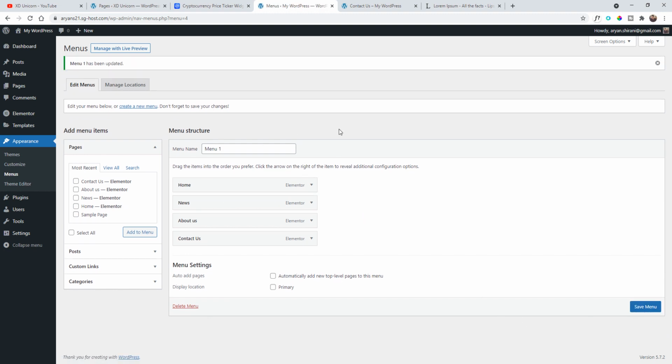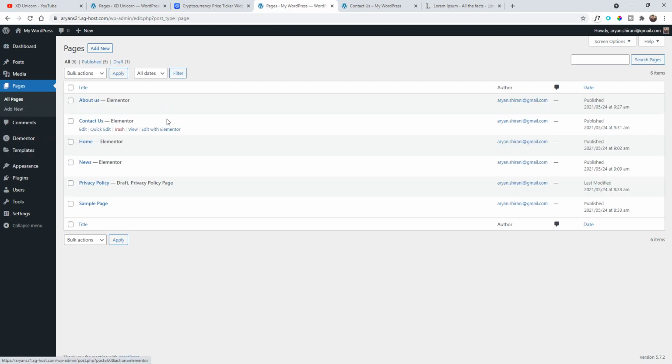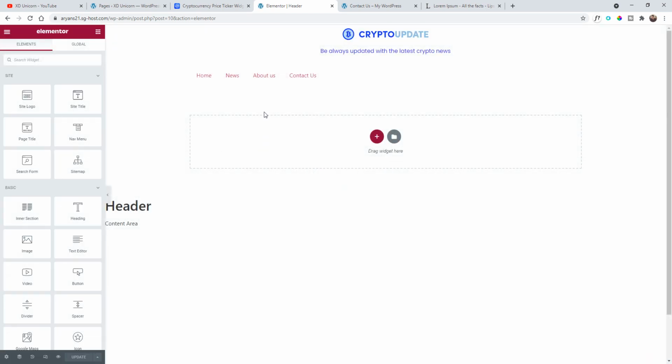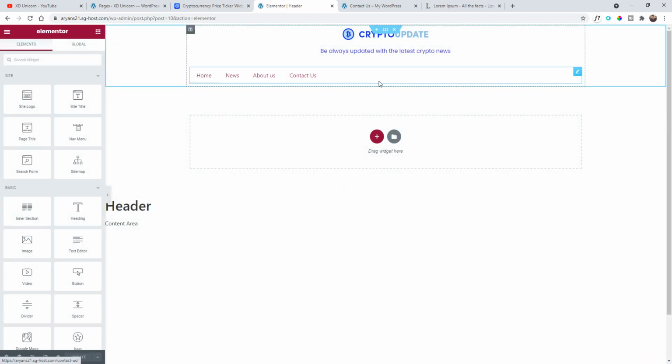Cool. So now we have saved our menu. We can go back to our pages, and go back to our template builder, and we can edit the header. So I'm going to edit the header with Elementor. And as you can see, now we are displaying our menu.